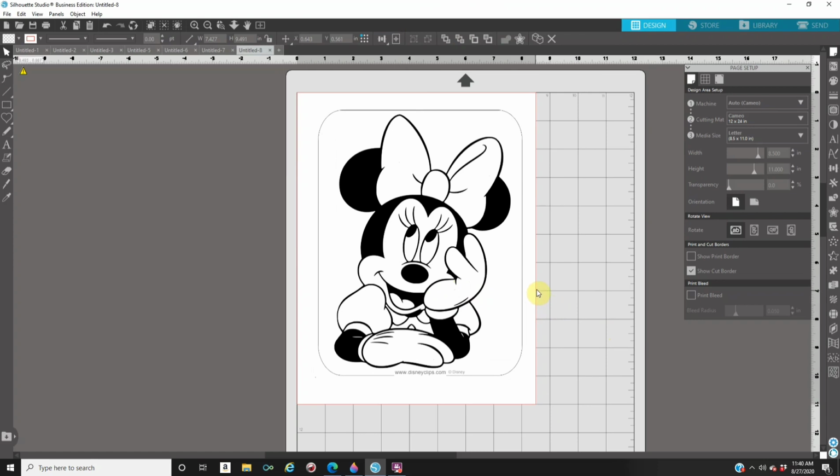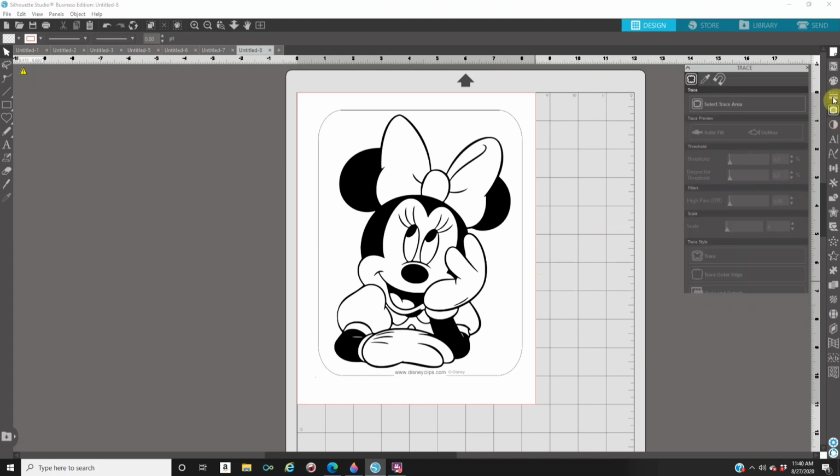I'm going to go to my right to my trace panel. It is icon number 5. Just hover your mouse over your icons and it's going to say open the trace panel. You're going to click where it says select trace area. Your mouse is going to change into a cross sign. You're going to make a box over your image.